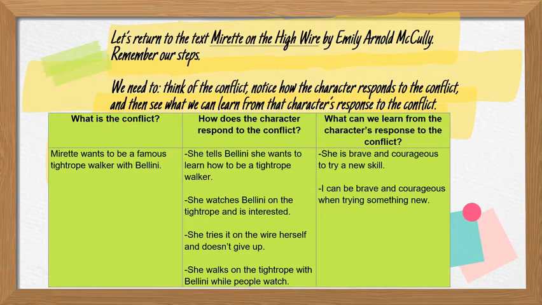What can we learn from the character's response to the conflict? We can learn that she is brave and courageous to keep trying a new skill. I can be brave and courageous when trying something new is what I can learn from this story.